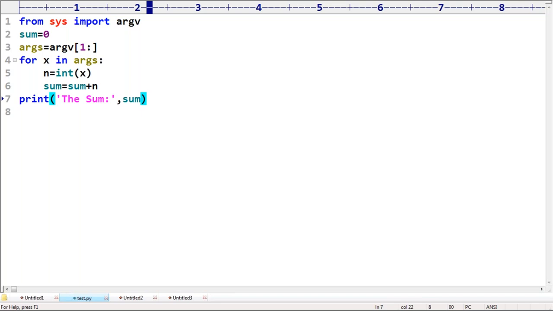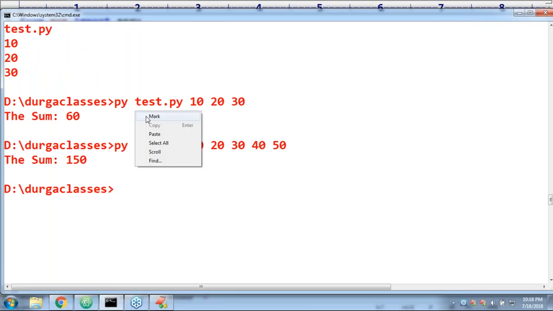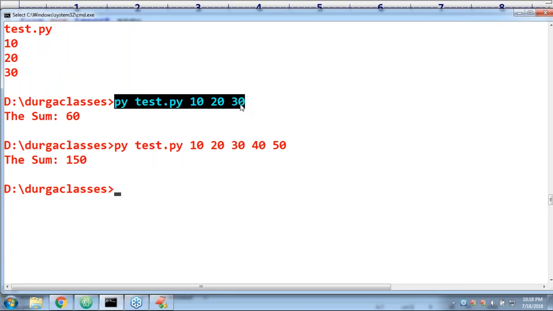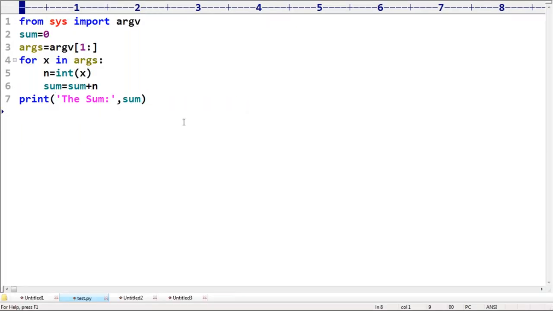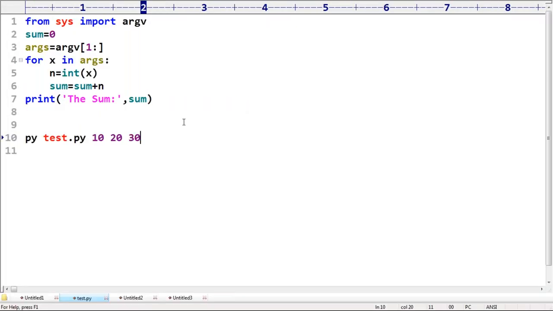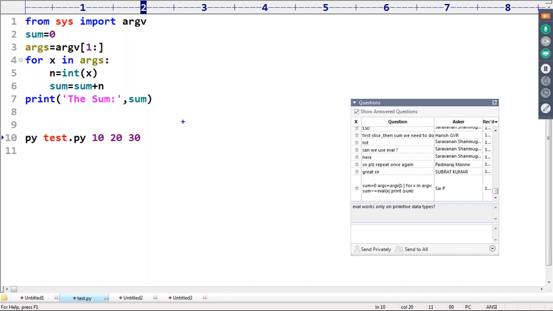Yes, just observe that. Let me trace so that you can understand. This is the way I'm passing, sir. What will happen is, observe carefully, sir. First, sum value is 0.